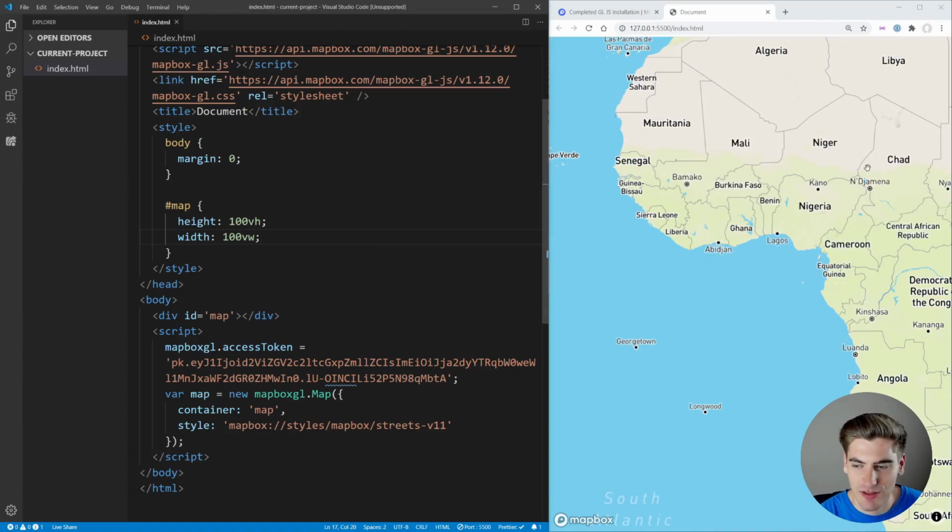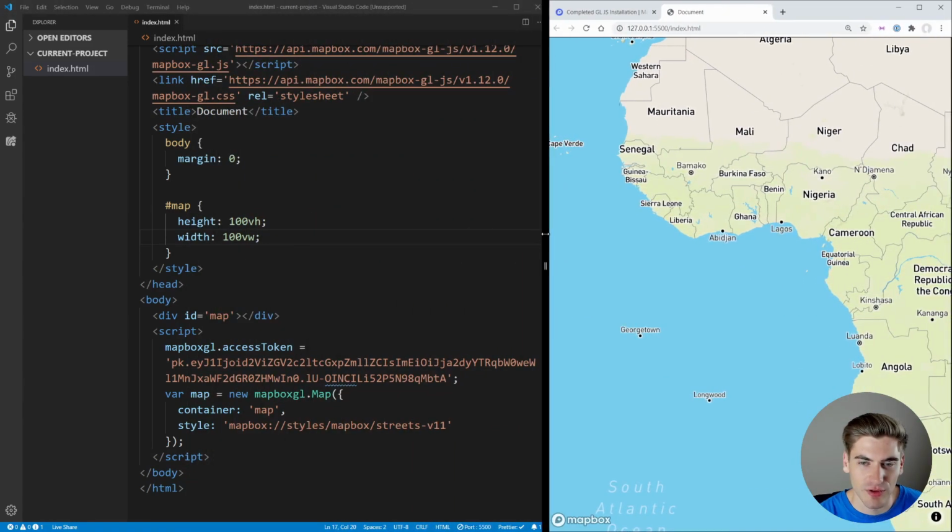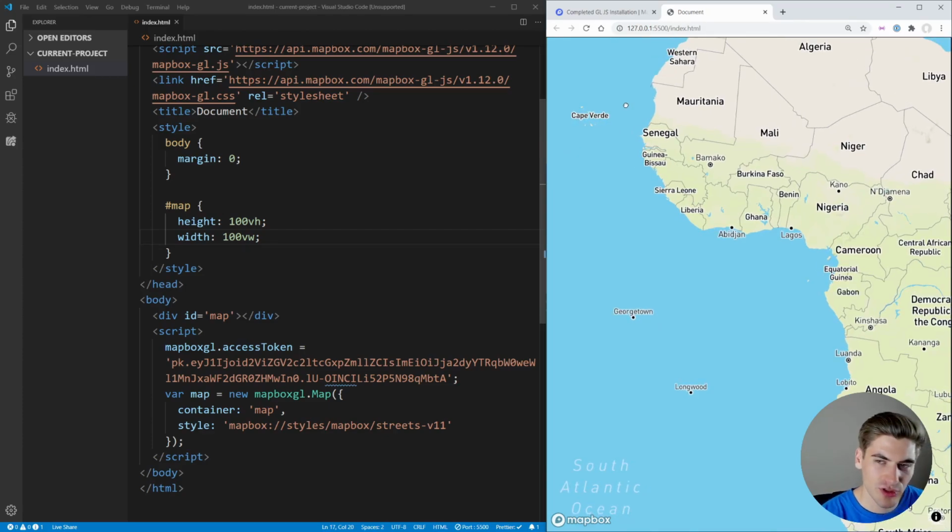If I save, you can now see the map has filled our entire screen, and no matter what I do to our screen size, it's always going to fill the entire thing. Now you will notice that you can't right-click on this map to get to your development tools. You can just click Control-Shift-I.